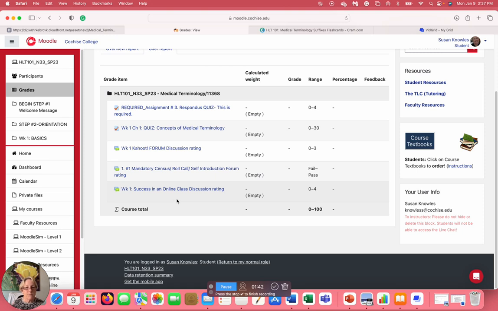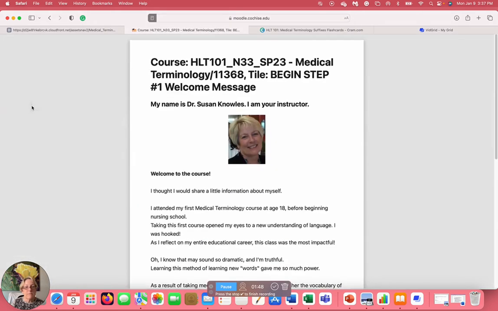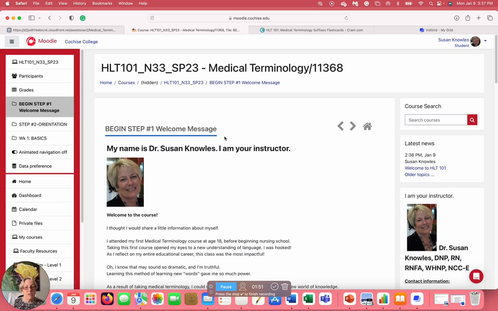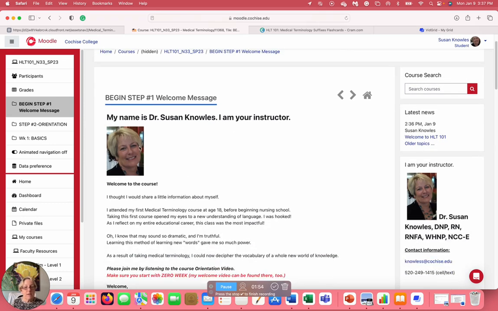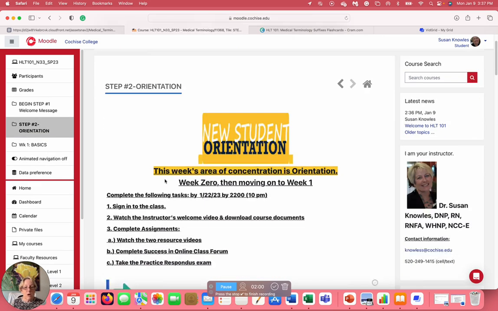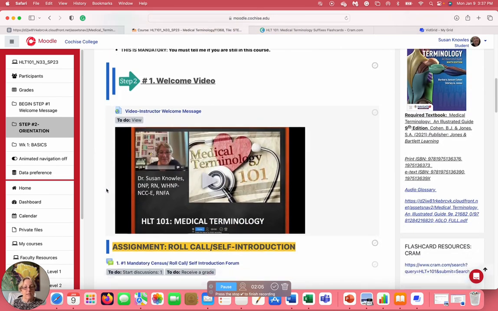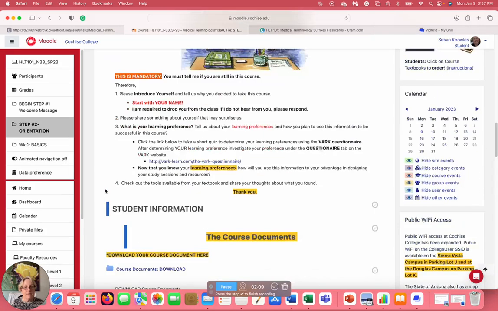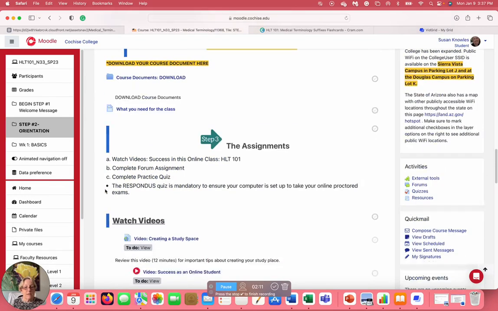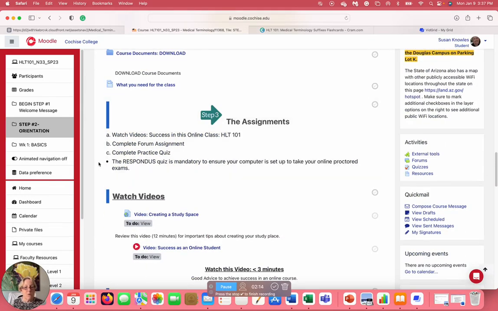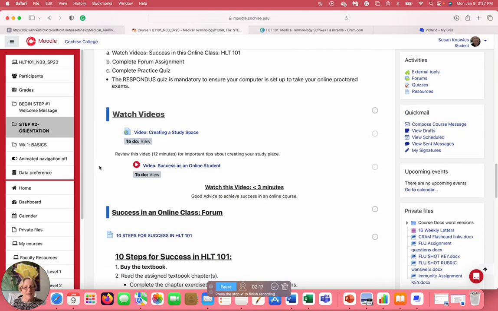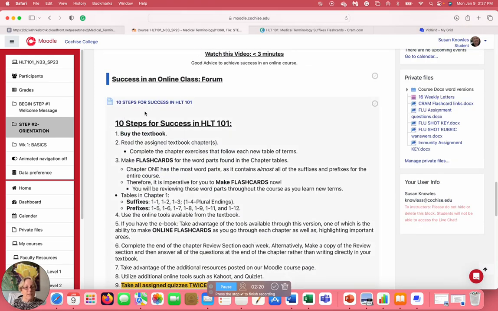Okay. Also on this side panel, you'll see it begin with step 1. My computer does that, so just disregard that. Here in step 1, I tell you about myself. Then in step 2, you will see where you will find the roll call. Again, the welcome video if you didn't see it in step 1. And more information, the assignments that you need to do for step 2. And then the written assignment, which is called Success in an Online Class.